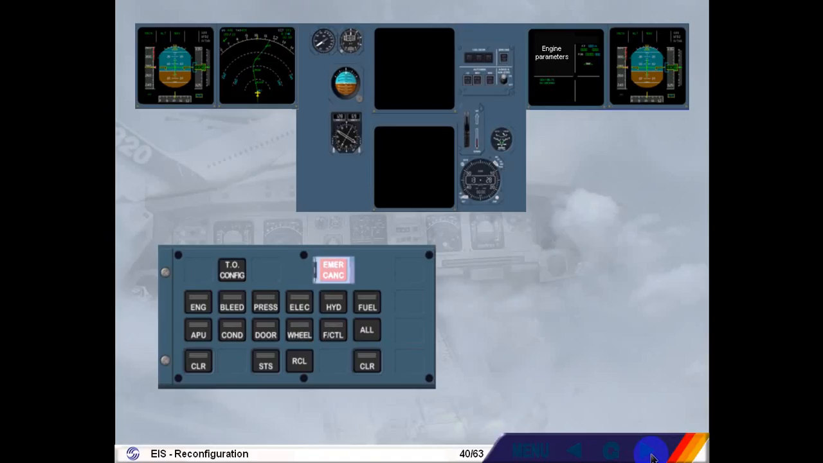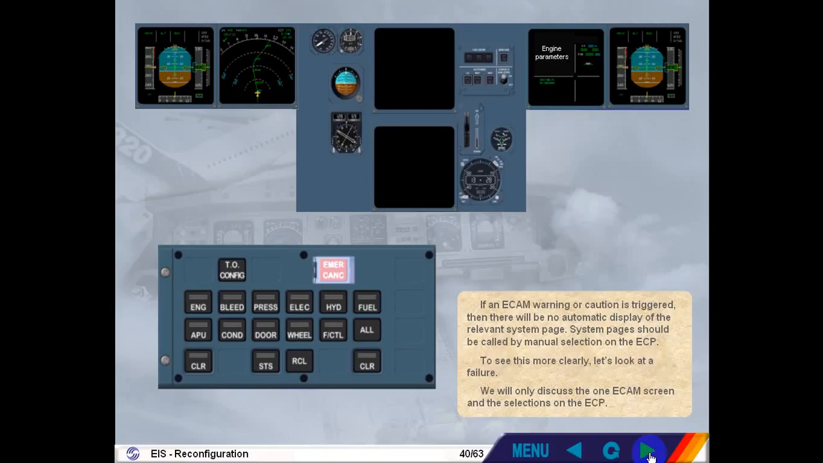If an ECAM warning or caution is triggered, then there will be no automatic display of the relevant system page. System pages should be called by manual selection on the ECP. To see this more clearly, let's look at a failure. We will only discuss the one ECAM screen and the selections on the ECP.